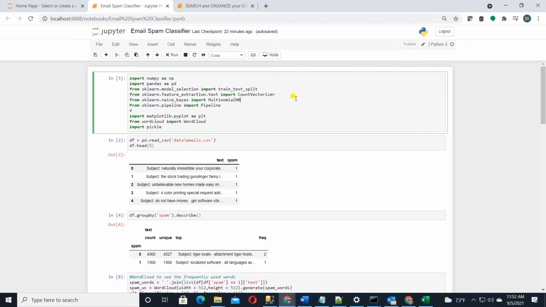I have my Jupyter Notebook open. This notebook is available on GitHub. Link is in the description below. We are importing the required libraries at the top.